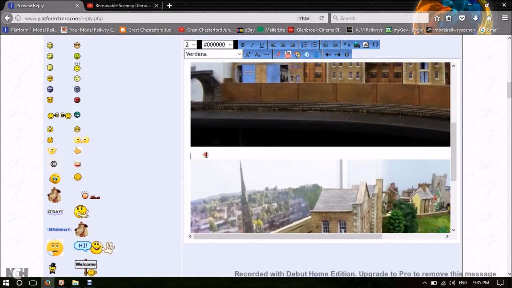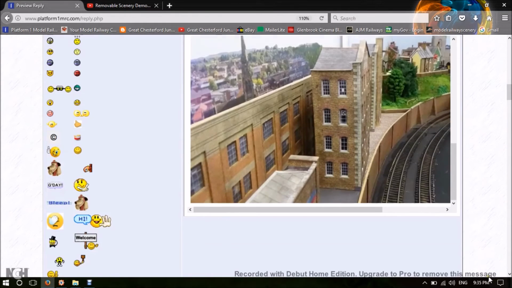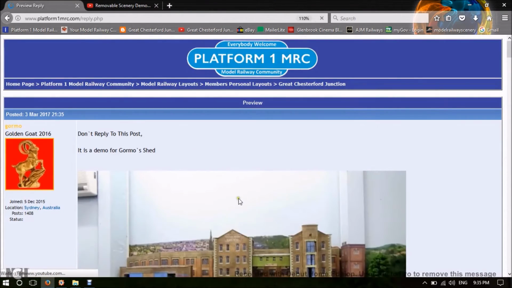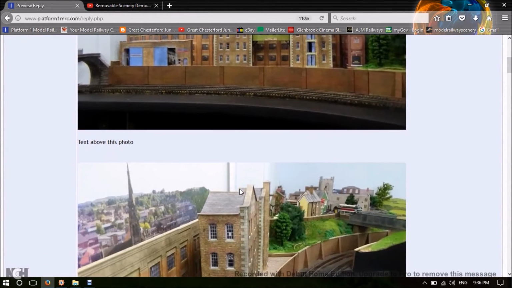Now for example, if I wanted to put some text in above this photo, I can do that just by moving the cursor there. Quite simple. Now when I'm finished there, I'll just hit enter twice and it creates that gap. And now we can have a look in the preview area just to see what it looks like again. And you can see there's a nice gap between the photos and the text.